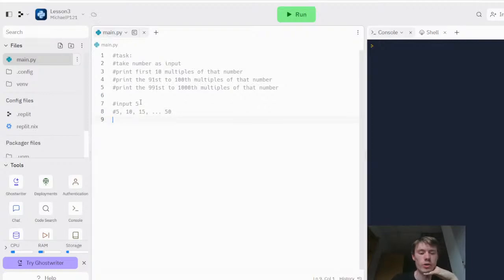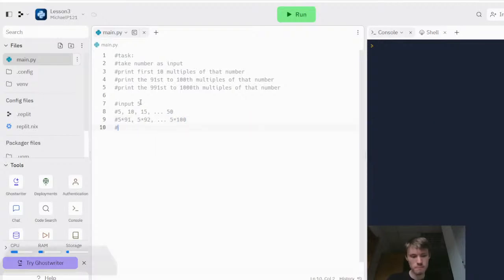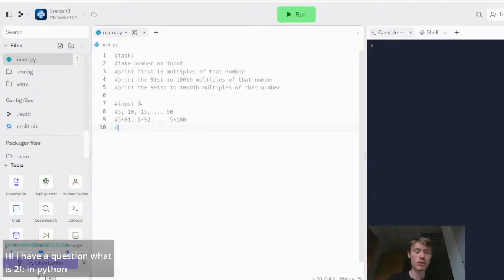And then we also want to print the 91st to 100th multiples of that number. So what we do there is we do 5 times 91, 5 times 92, and so on until we print 5 times 100. And then we want to print the 991st multiple to the 1000th multiple. So 5 times 991, 5 times 992, all the way up to 5 times 1000.